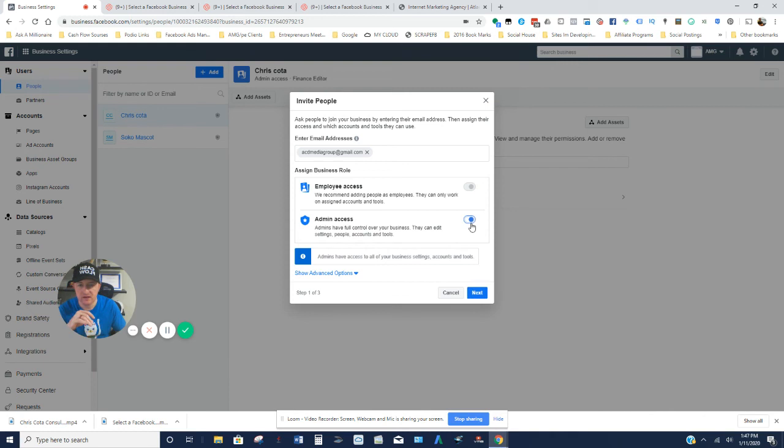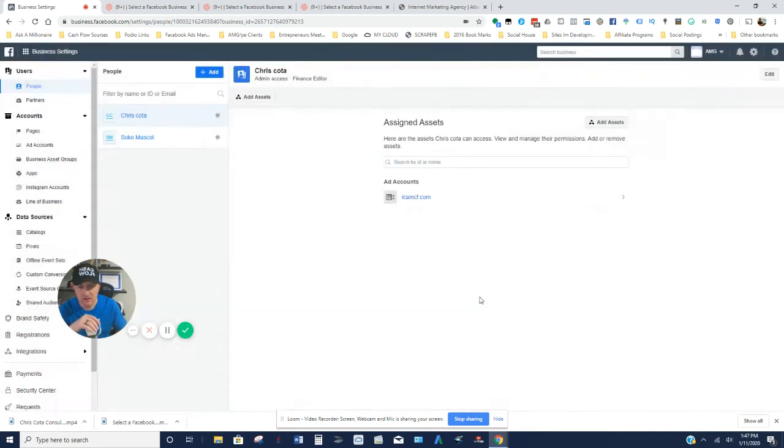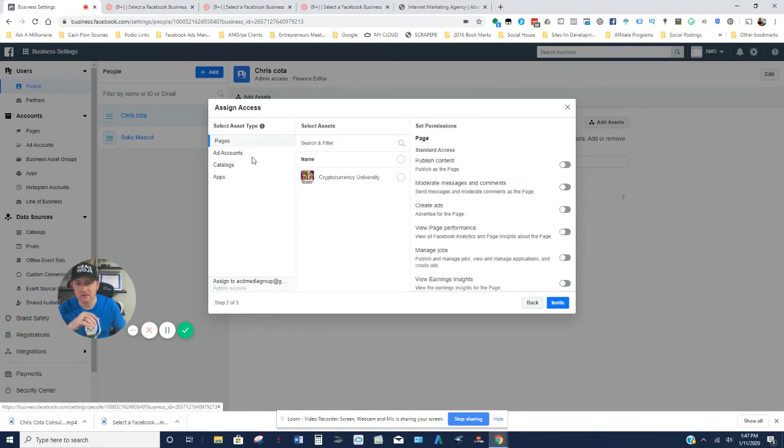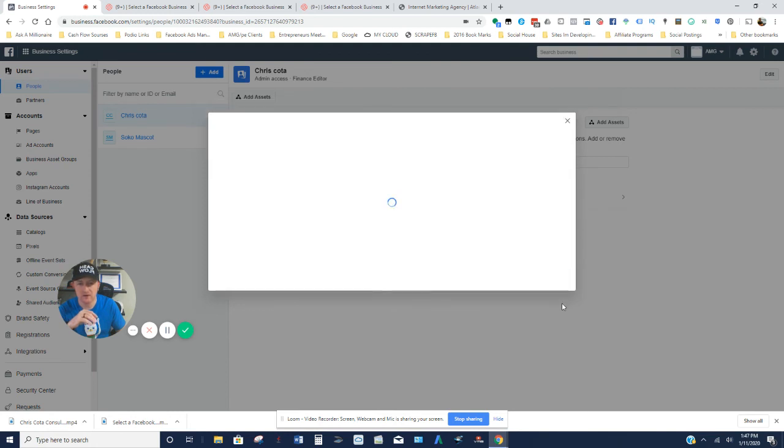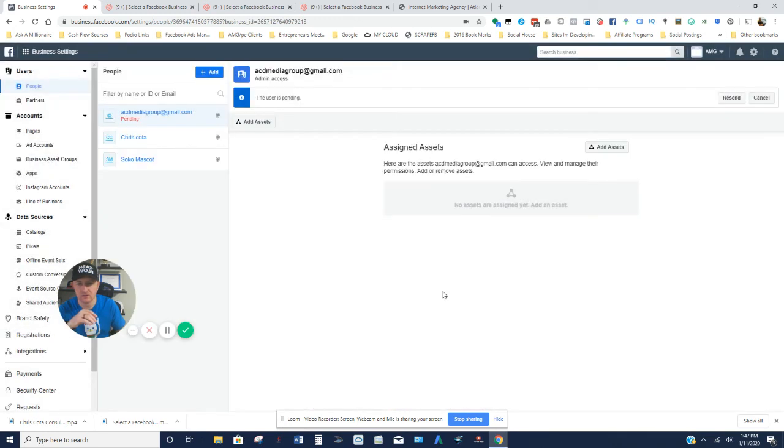Add admin access or employee access, depends on what you want them to do. Most ad managers are people you want running your ads and you trust them. I would give them admin access. Just be done with it. And then add the stuff you want them to see. All right, for the purpose of this tutorial, we'll do this for right now. That's just kind of showing you something.